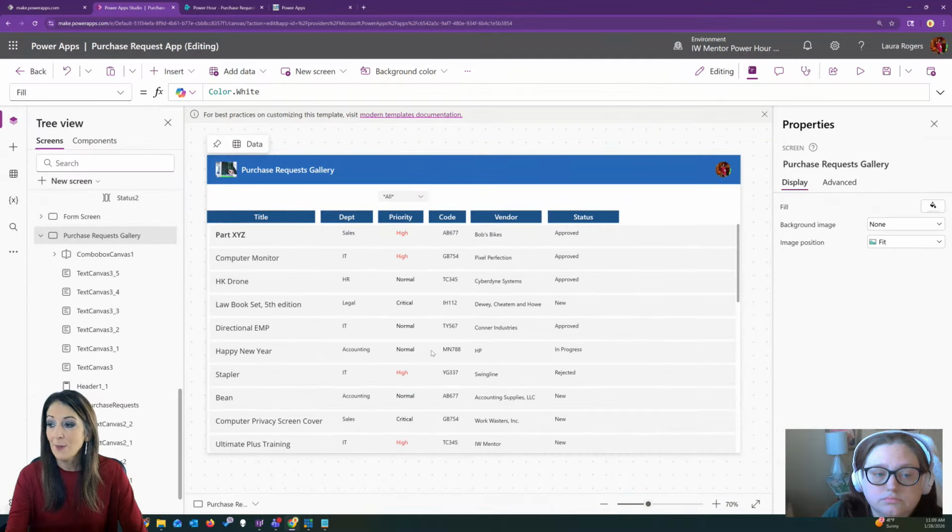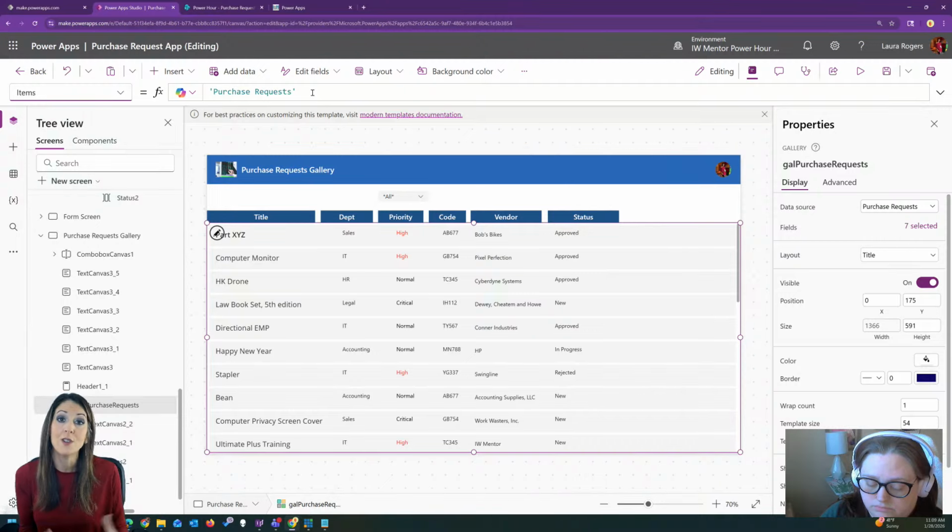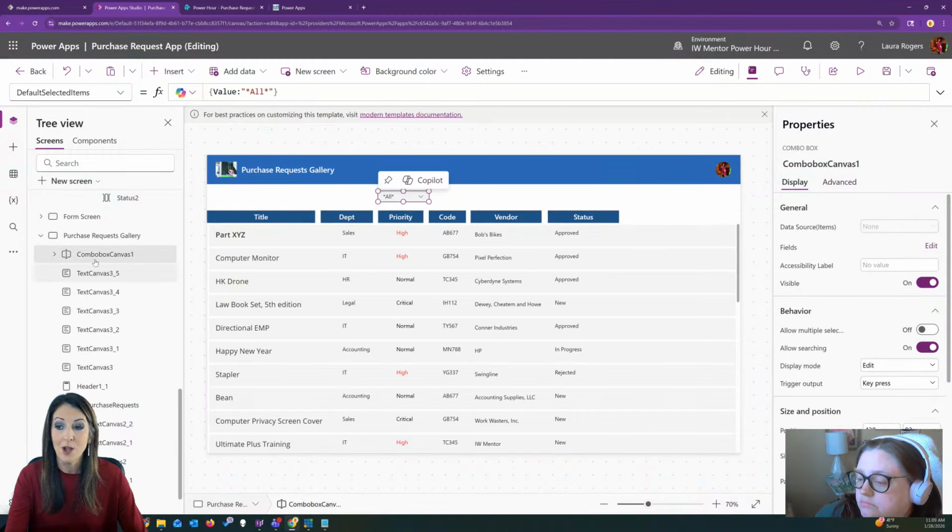Okay, so the next step, and that's just one column. So the next step is to go to the items property. The items property is always where we're going to put searches, filters, sorting, all those different functions. You can even combine all those different functions together. Also, I need to make sure I have a good name for this combo box.